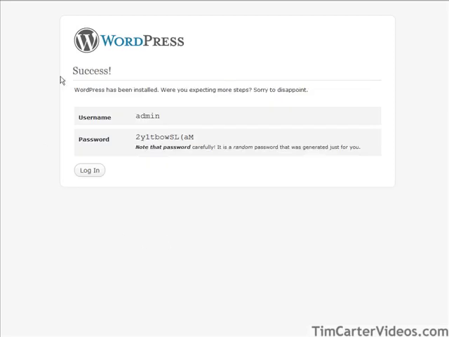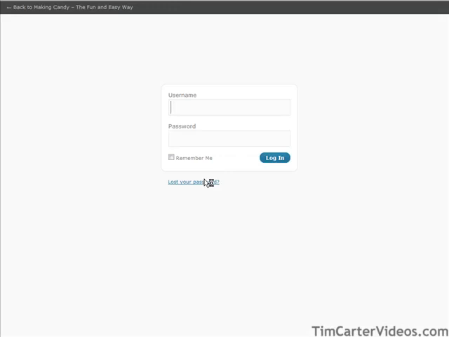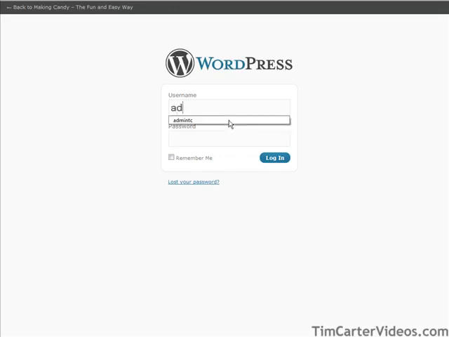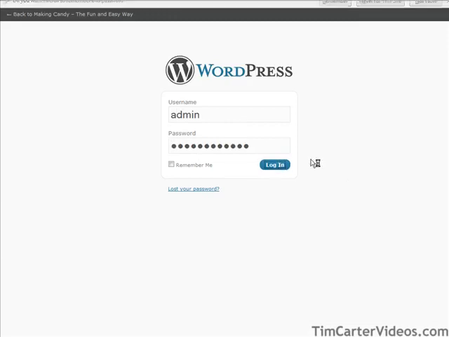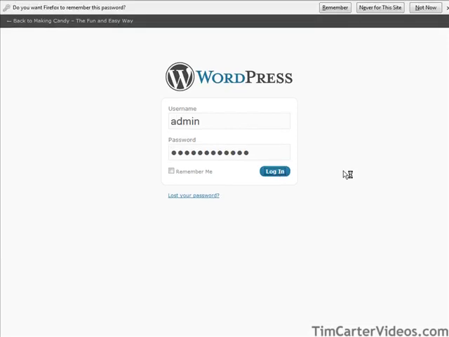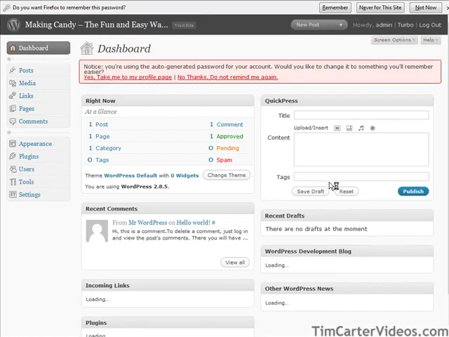Okay, here it gives you your username, and here is a temporary password. Make sure you copy that so you can sign in, and then you can change it after you log in the first time. So we'll click log in, then we'll enter admin, and put our password in here and log in. That password was also emailed to the email address that you entered there. That way, if you forgot to copy it down, at least it'll email it to you.